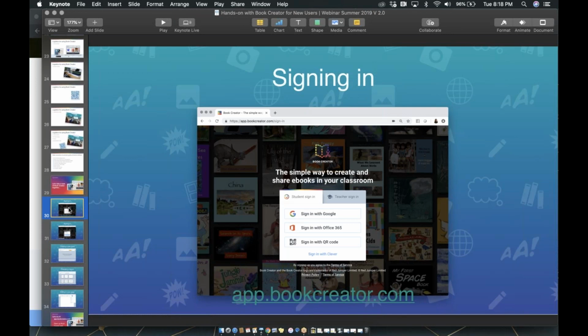Using Office 365, so right away with the email address they use for other parts of the school day, or they can sign in with a QR code. So you'll see those as the three main options on the screen. Right below QR code, you'll also see the option to sign in with Clever. So if your school is using Clever, that's an option too.